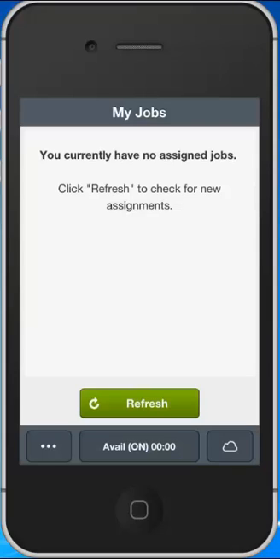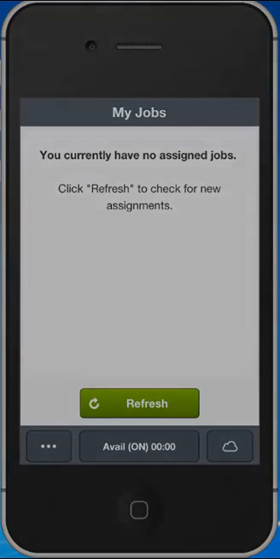And that is how you work through a call as if you're a service tech using the iPhone or Android phone version of the software.